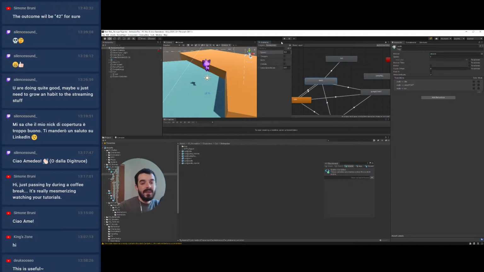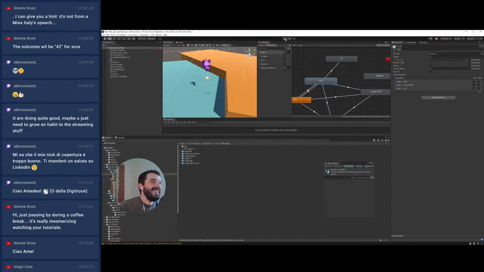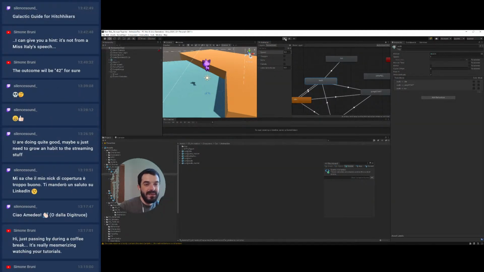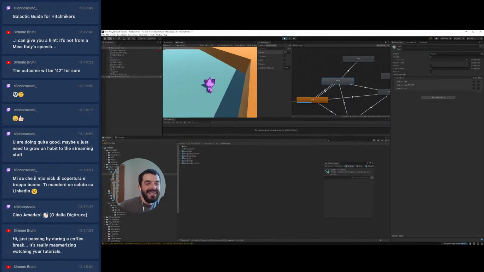Right now the game is pretty bare bone. There isn't much going on in game right now. If I save first, if I press play, oh, silent sound, got it. Simone, Galactic Guide for Hitchhikers. Nice. I may start to know who you are from this. I think I might know who you are.